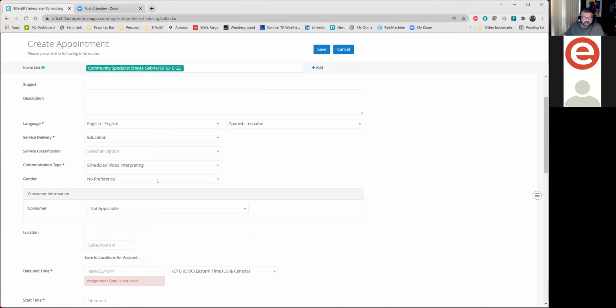The next box that isn't asterisked that I do like to point out here is gender. If you click on the gender box, you see female only, female preferred, male only, or male preferred, or no preference. No preference is selected automatically, but there may be situations where you have some cultural challenges. For example, some Middle Eastern men don't like to talk to female interpreters. In this case, you would prefer a male interpreter.